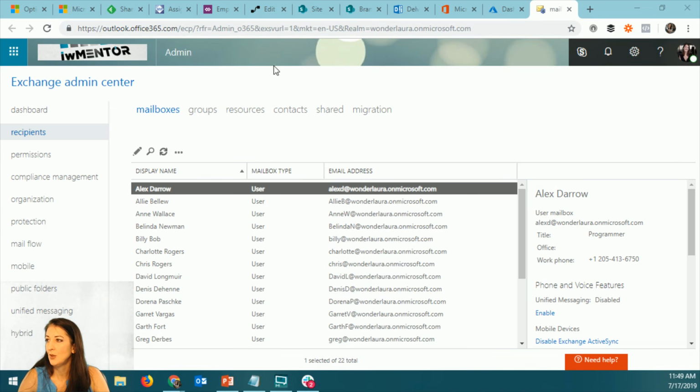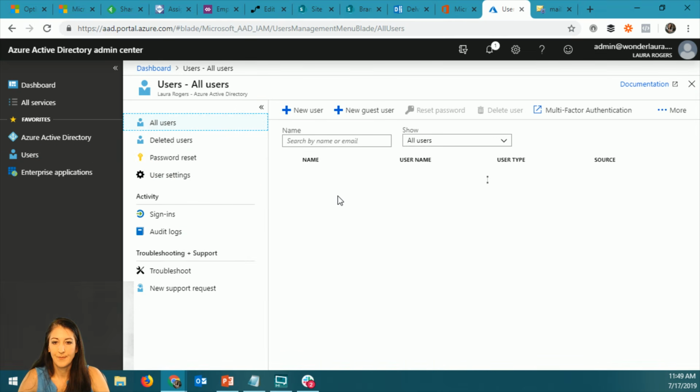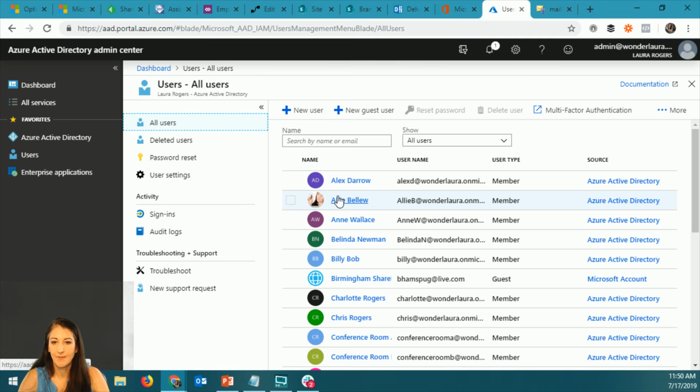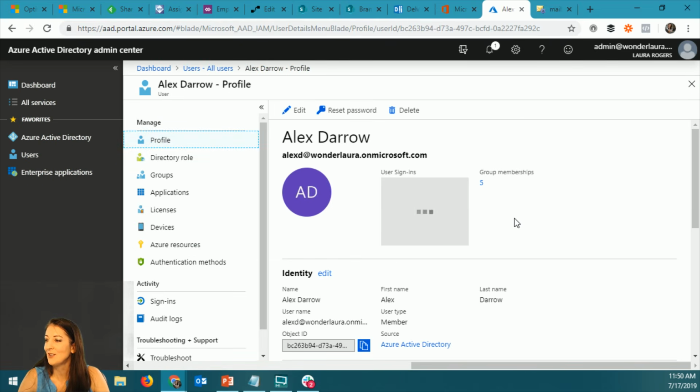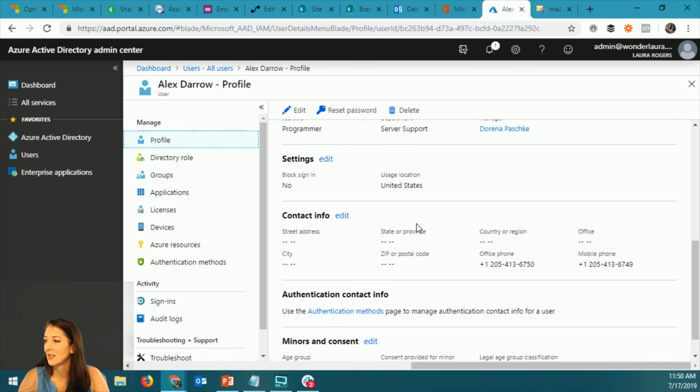If I go to Azure Active Directory, users, that's not my real phone number, but that is my real birthday. So you can send me a present. Okay, so here's their profile in Azure Active Directory.